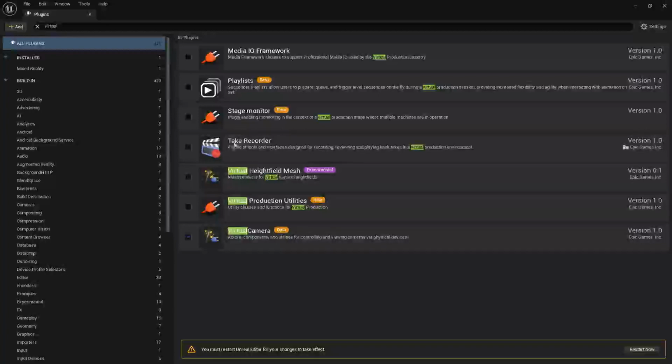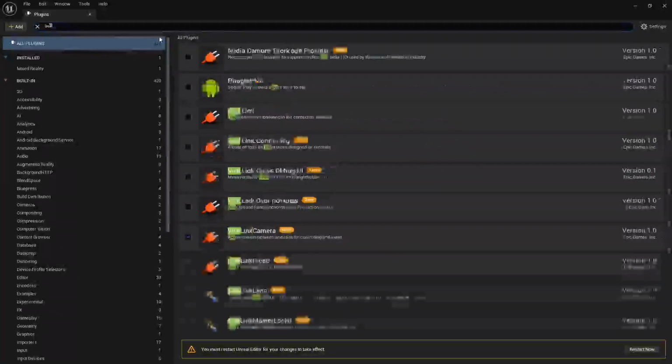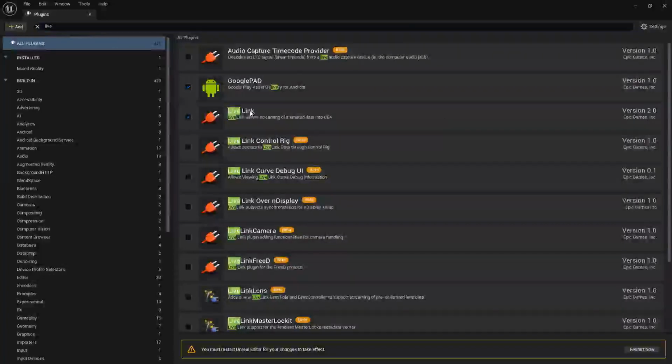I do want to call out the take recorder. This can be very helpful for virtual production. I'm not going to engage that right now, but it is worth mentioning that it is here. And you'll see that it does not have virtual in the name, but it is part of the description. So the search functionality here is really nice. I'm going to type in live for live link and just make sure that live link is engaged. That's going to be really important.